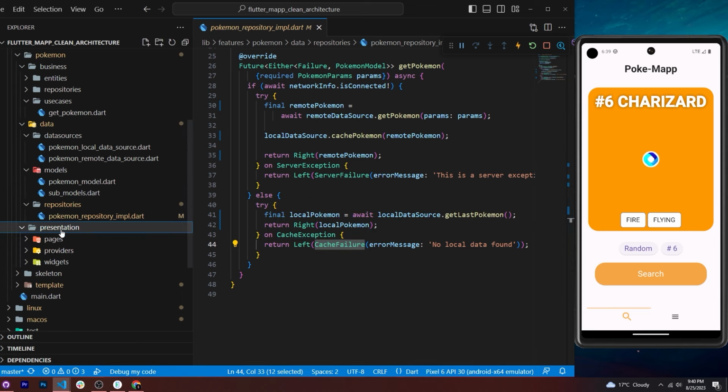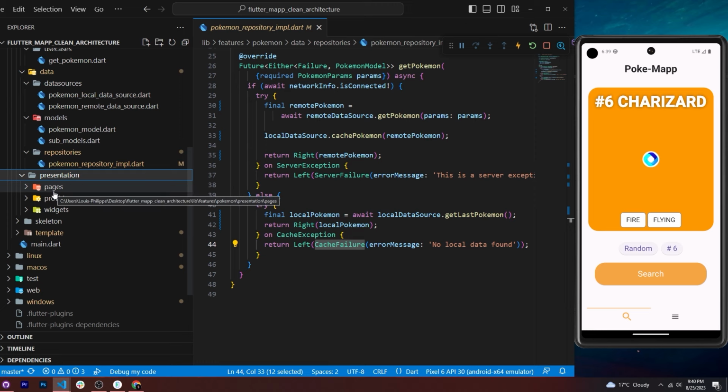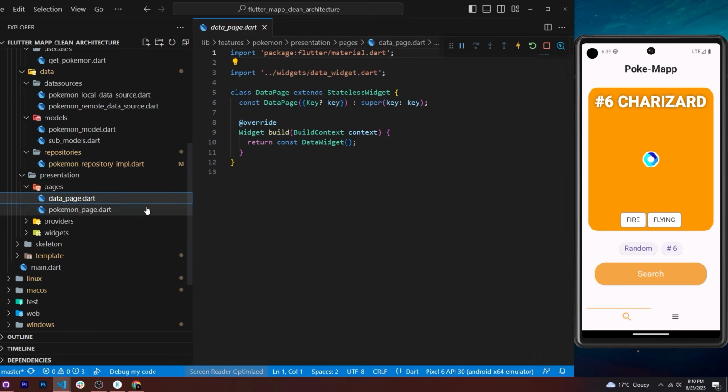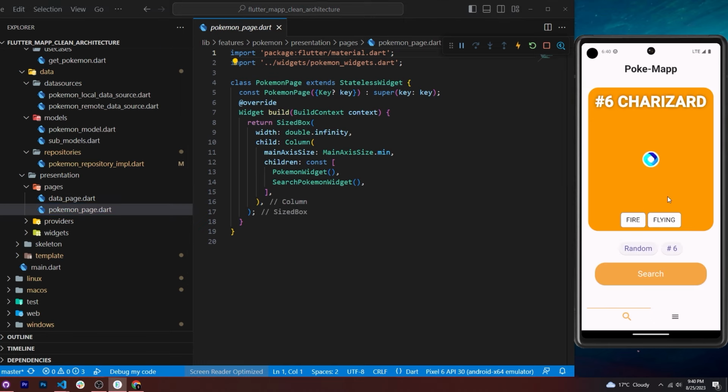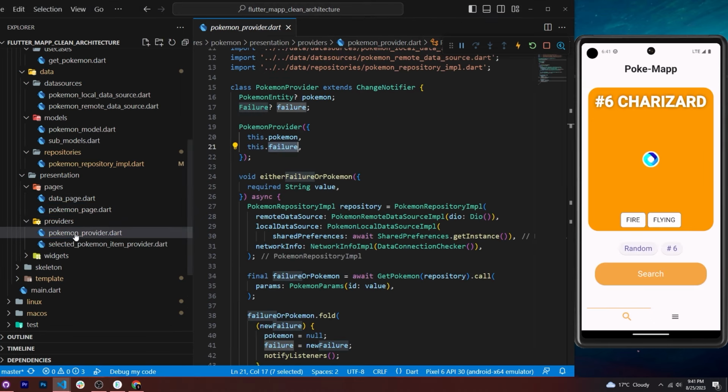After this, we have the presentation layer. This is where we have all the UI. So we have the pages. Inside this one, we have the data page. This is the page that you can see, all the information of the API. Then we have the Pokemon page. It's the first one. After this, we have the providers. We have the Pokemon provider, which provides either a failure or a Pokemon.